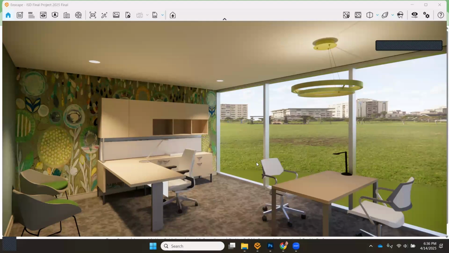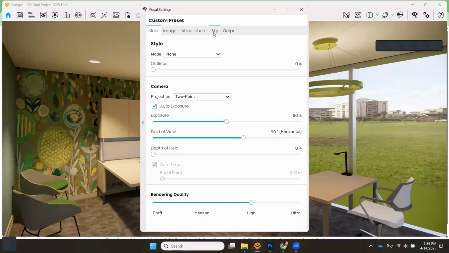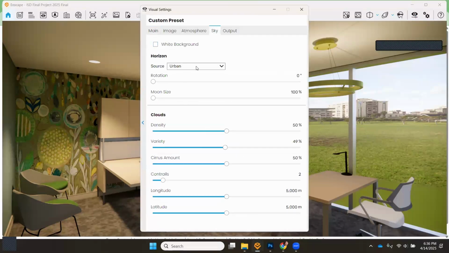Worked okay when we were doing residential houses when we had mountains and deserts and things like that. But for more urban cityscapes, doesn't work so great. So we want to get rid of this first and basically have just blank white. So you go way up over here to the eyeball, the visual settings. You're going to pick sky, and we don't want this urban anymore. We just want to click white background.